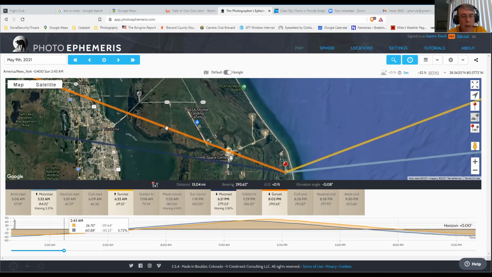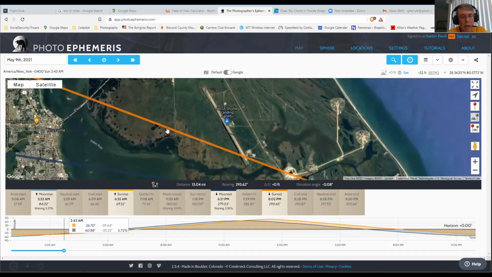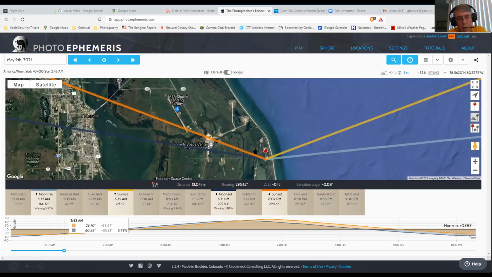Okay. Now I'm going to zoom in just a little bit. It's hard probably for you to see, but there's a gray line that goes from the gray pin to the red pin. And that's telling me I'm 13.04 miles away and I'm at 295.62 on the bearing. So that tells me what I am, this pin to this pin.